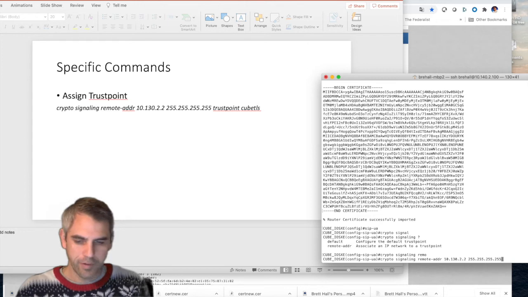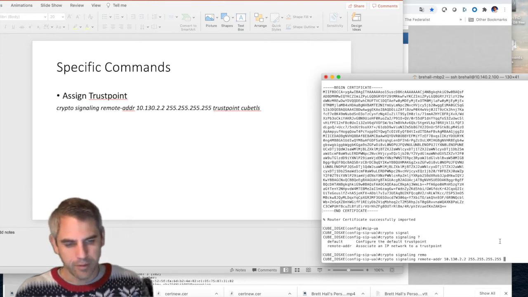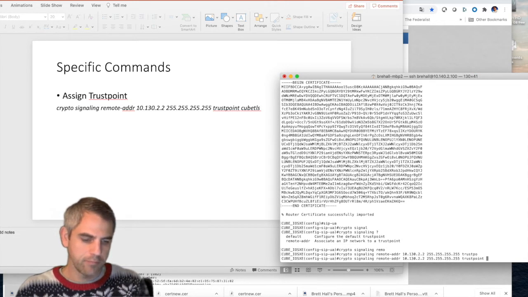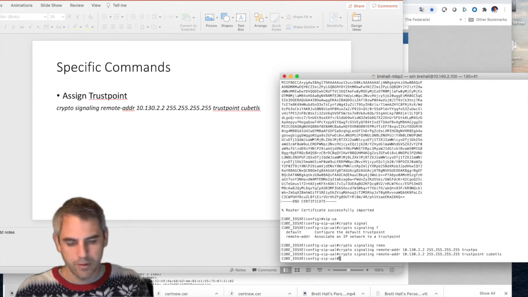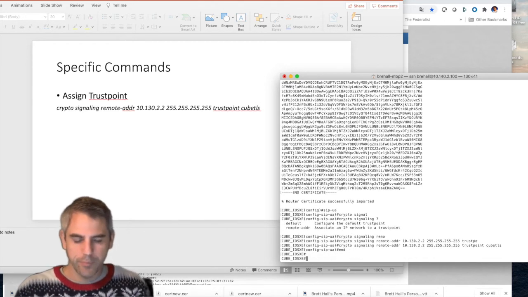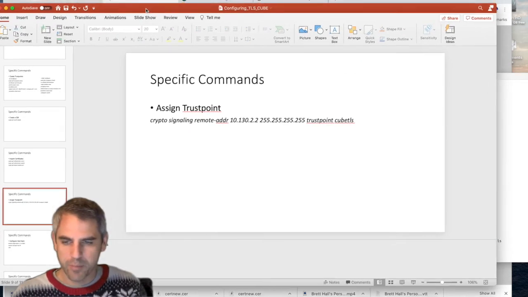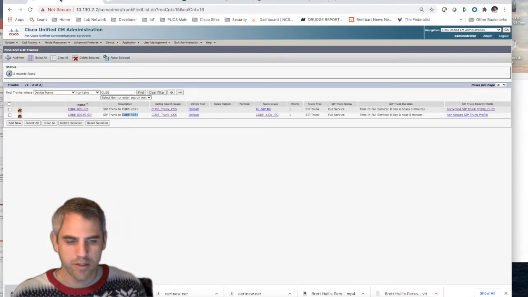So my communications manager is very simple, just one node with the /32 subnet mask. And once I put that in, as you can see, I have the ability of specifying my Cube TLS trust point. So my configuration of my Cube is done. Let's bounce back to Communications Manager here for a second.